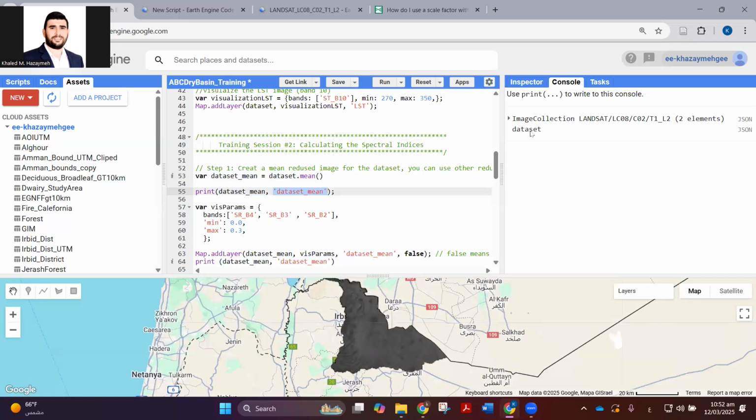So we will see another layer. Once I hit run here, we will see another line says data set mean with its properties. Lines 57 to 61 are used to visualize the dataset that I want. For example, the dataset mean here, because the bands are, for example, band 4, band 3, band 2, which is the true color image of this mean image.